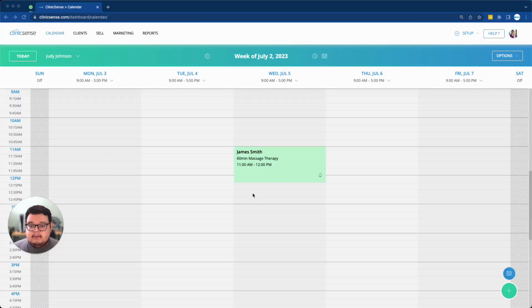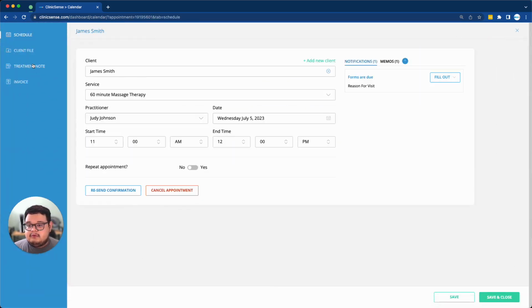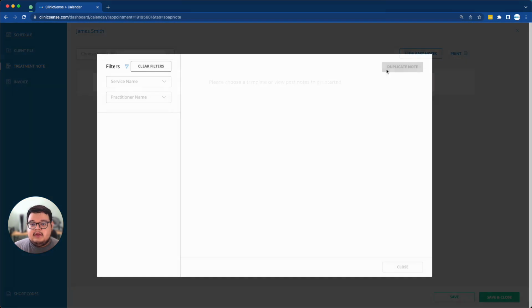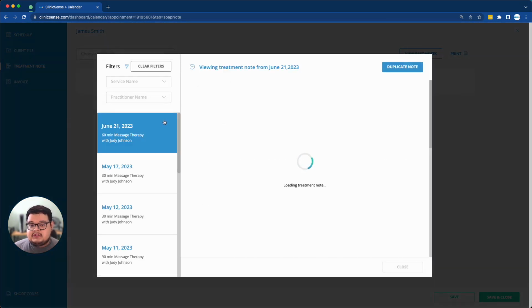However, as you can see, this involves quite a few steps and there's a much better way to do this. When writing a treatment note, if you select the appointment, you can go to the treatment note tab and simply click on the View Past Notes button to reference all of your past treatment notes.